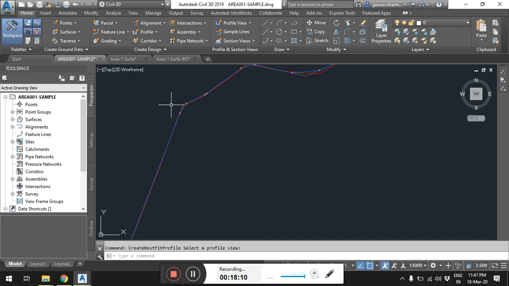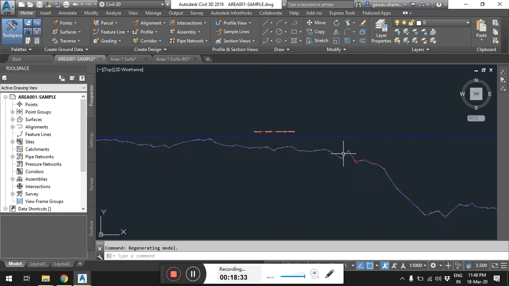So this is my best fit profile that Civil 3D has automatically created, but it hasn't added the curves. So it basically depends on the designer and how they want to create the profile.